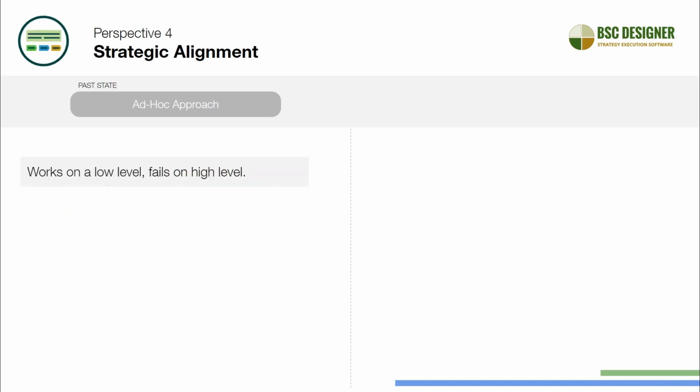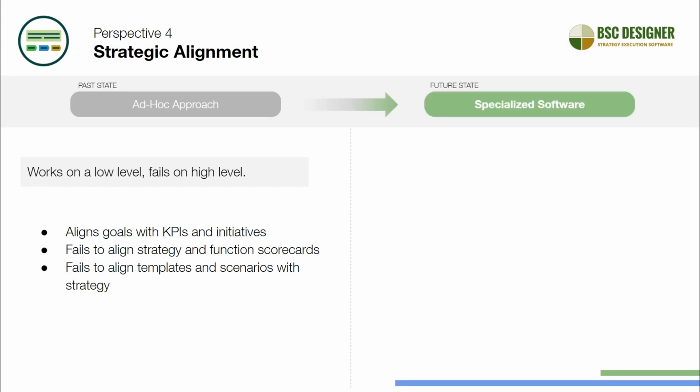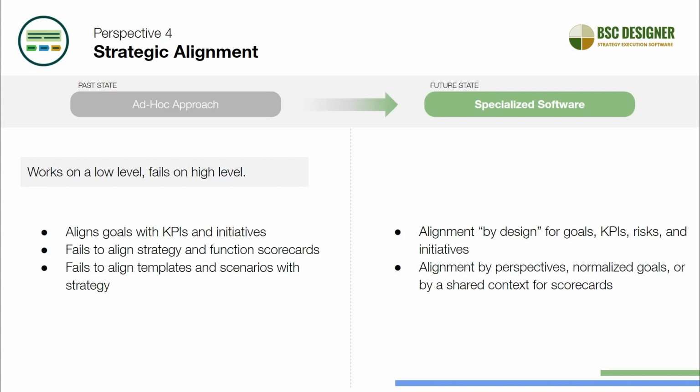Strategic alignment is probably the most important challenge for spreadsheet software. It is solved on a low level when we align goals with KPIs and initiatives, but when it comes to aligning strategy scorecards, functional scorecards, insights from the frameworks, scenarios, alternative growth strategies, the general-purpose tools fail. With BSC Designer, alignment is straightforward. On a low level, the goals, KPIs, risks, and initiatives are aligned by design inside the scorecard. On a high level, the scorecards can be aligned between each other by perspectives, normalized goals, or simply by shared context. Altogether, those strategy and functional scorecards create a single source of truth regarding strategy.